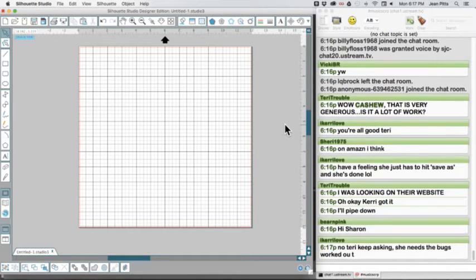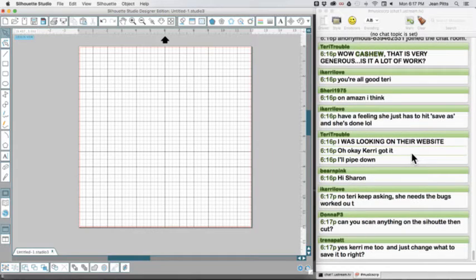No, it's not a lot of work, Terry. I just have to open the file in Silhouette and save it as a Silhouette file. It's not a lot of work. Yeah, exactly.